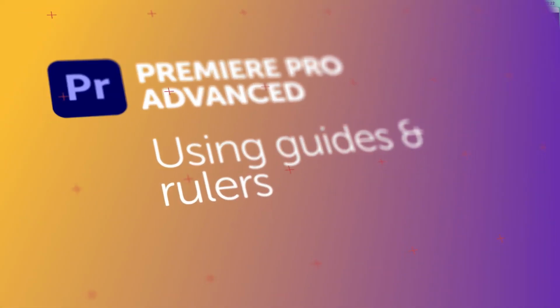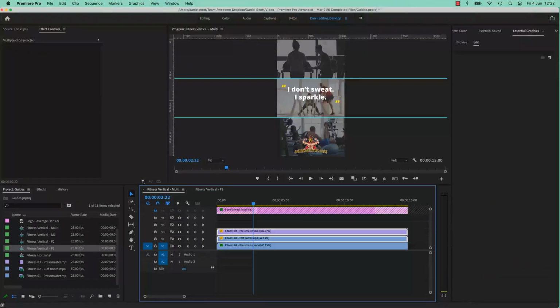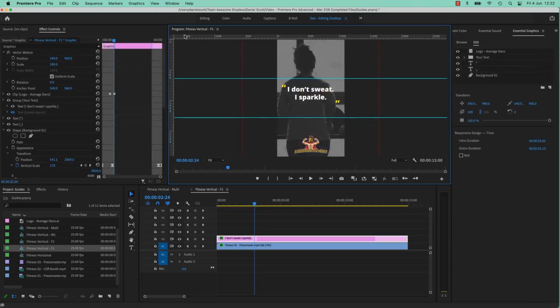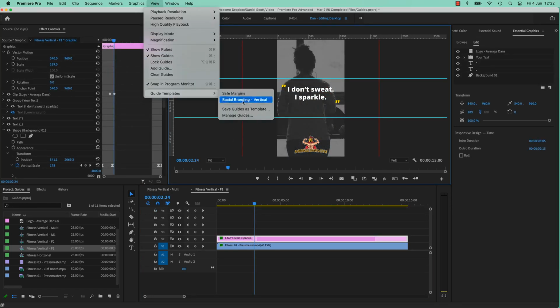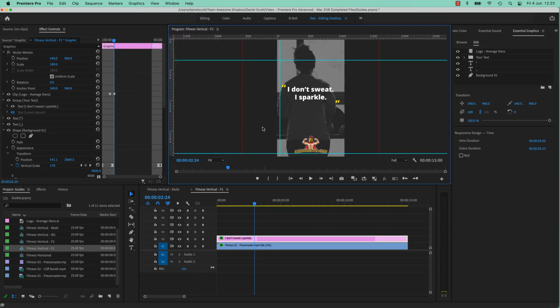Hi there, we're going to look at guides and rulers, and I'm going to show you how we're going to split this vertical into 3 separate parts using guides. I'll also show you how to set templates. So you might create a guide template with safe areas, allowing you to get consistent across lots of different jobs, everything lining up in the right spot. All right, let's jump in.